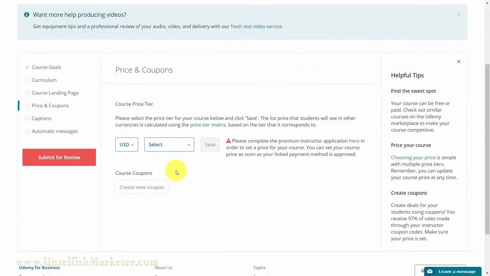Now, Udemy gives the instructor latitude in how they promote their own course. And you can use a coupon for every course that you create in order not only to give potential customers the best price, but it also gives Udemy a code to know that this is one that you'll be paid 97% of the actual revenue.